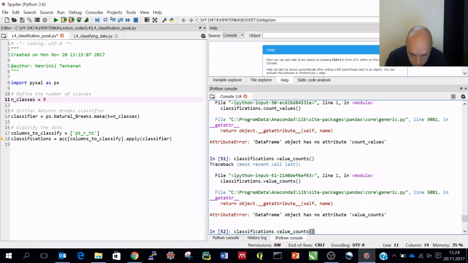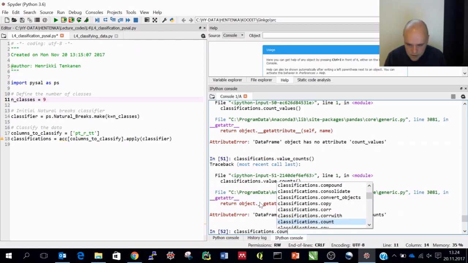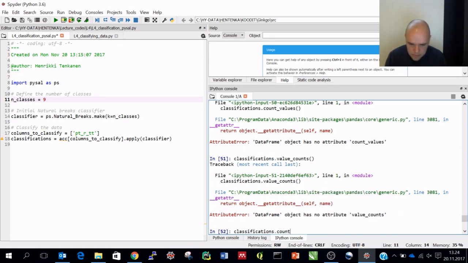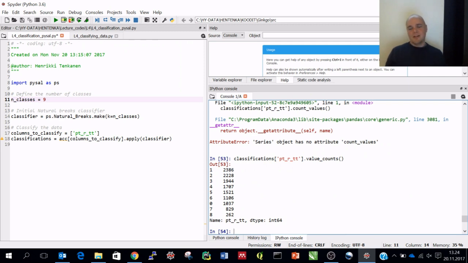No. Count. Yeah, I think you have to define the column. Oh yeah, that's true. That is true. Thanks for pointing it out. Yes, and then it's count values or value counts. Yeah, I really know what I'm doing.